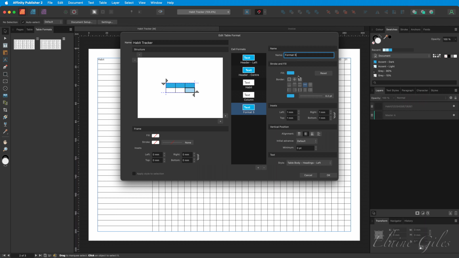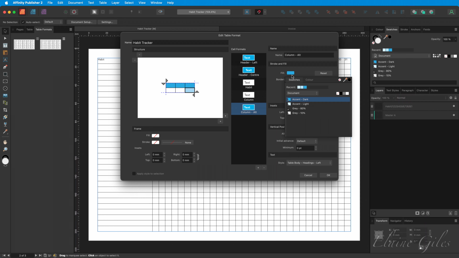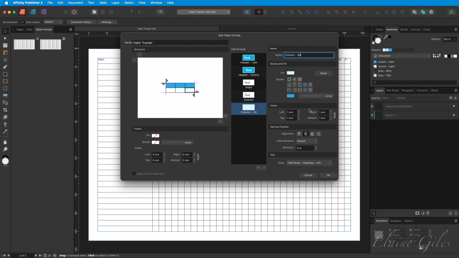Making another cell format. It is going to be a column, but it's going to have the alternate format on it. So column alt. The fill needs to be blue, but not the deep blue. It needs to be the light accent colour. Everything else can stay the same, apart from the text style, which needs to be table body. And that is it. Or is it?